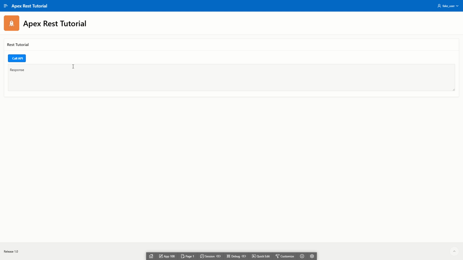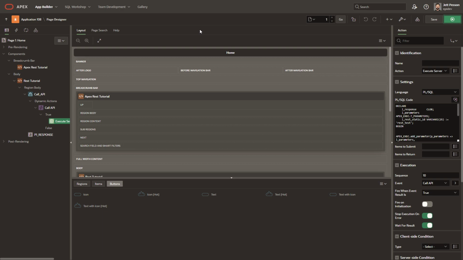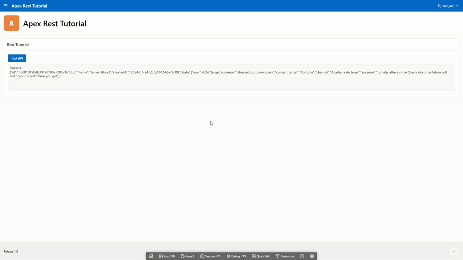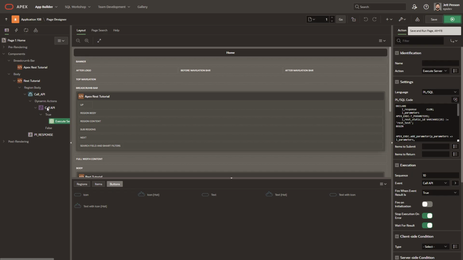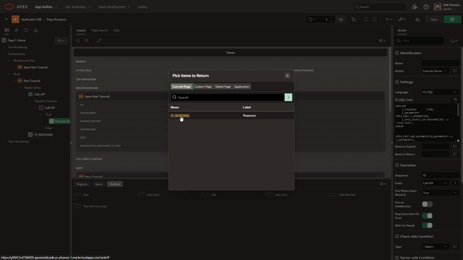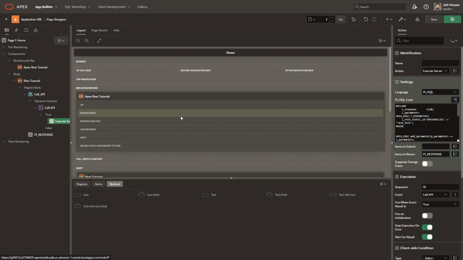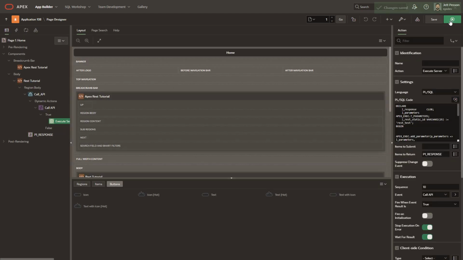Well, sometimes I have to refresh the page. Let's relaunch the page here. Boom. So here is my response. It works because we called it and it populated it, but it didn't show it on the front end. So let's return. We'll set the items to return P1 response since we set it in there. Okay, and hopefully now it works when I push the button.